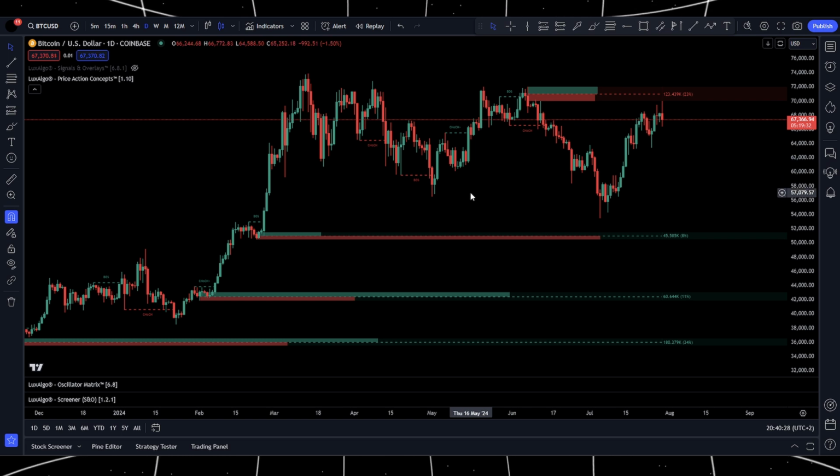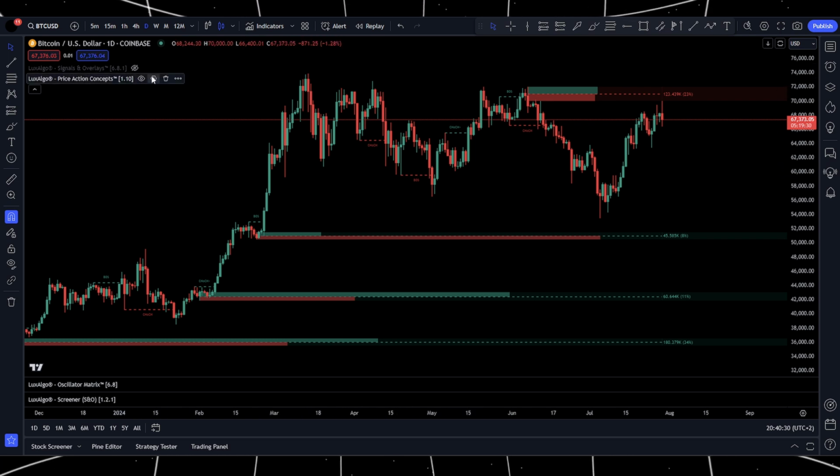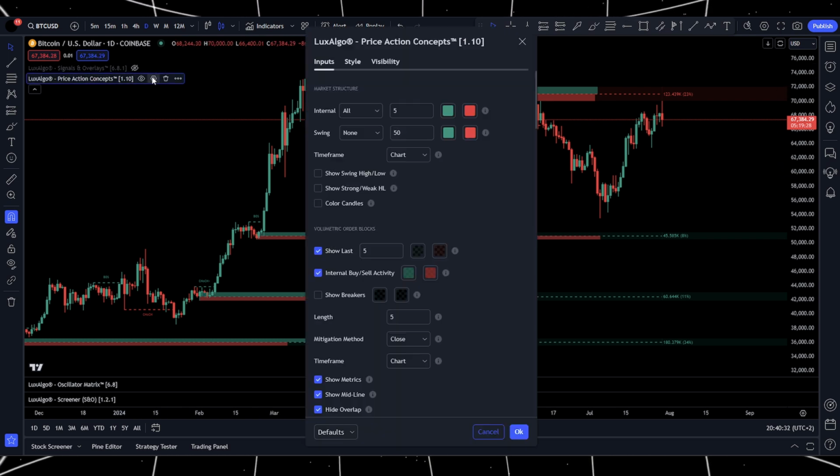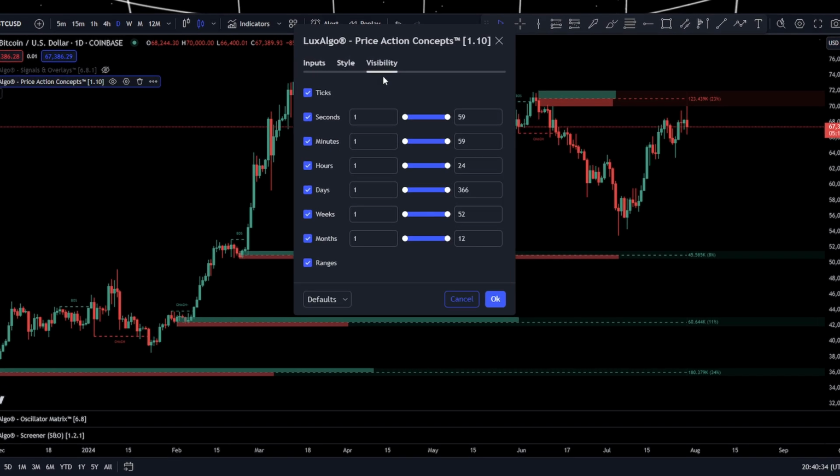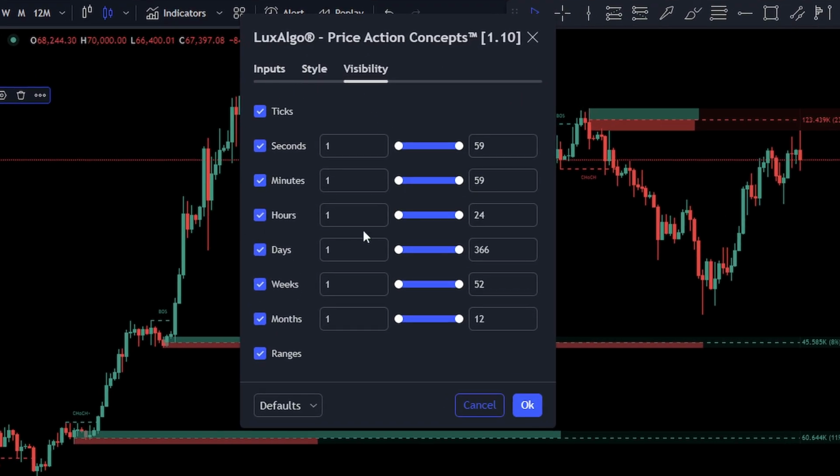Next, drop down the menu for Price Action Concepts and go to Settings. Here you can customize things. For instance, you can select specific intervals. I have the premium version of TradingView, which allows me to see second-based intervals, though I never use them. I prefer to have it on the 1-minute chart and up to 1 hour, all the way through monthly charts. This setup covers your time frames.